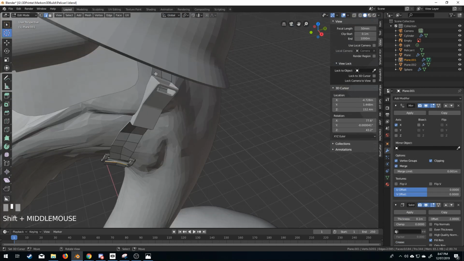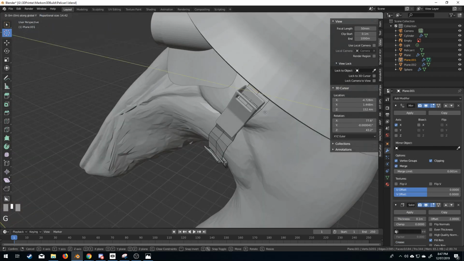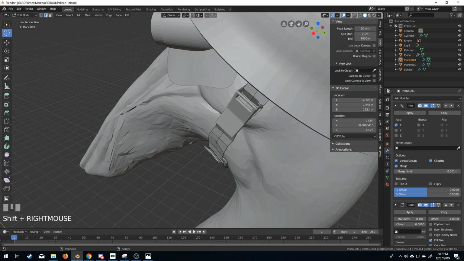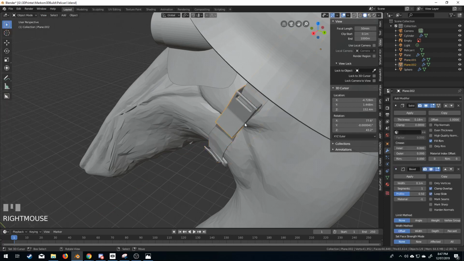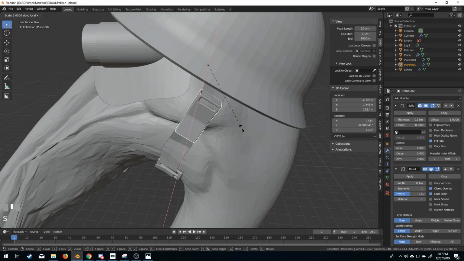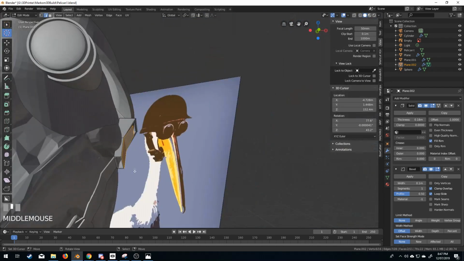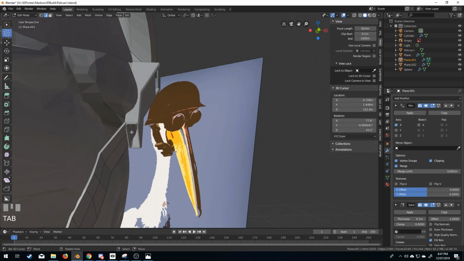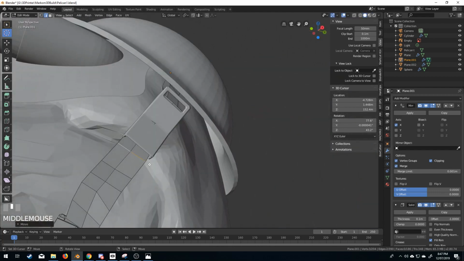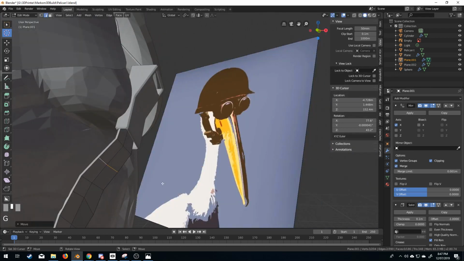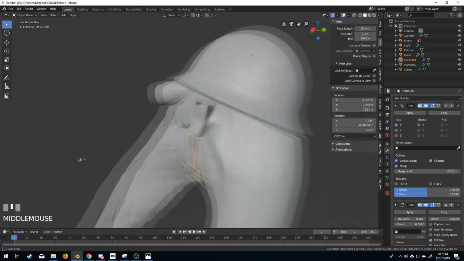Let's grab this strap here. GX. I can grab this and scale X, Y. There we go. Beautiful. Let's grab the strap in here. Put in edge loop. GX. Bring that inside. How does that look? That looks pretty good. I'm fairly happy with that.